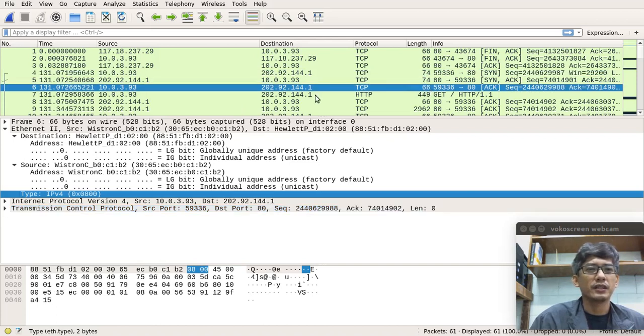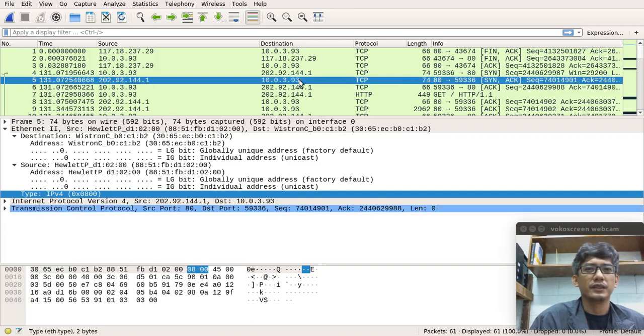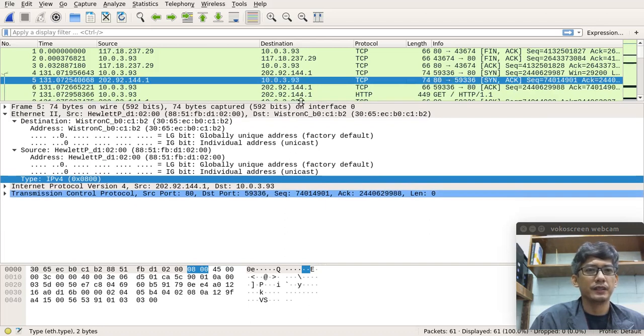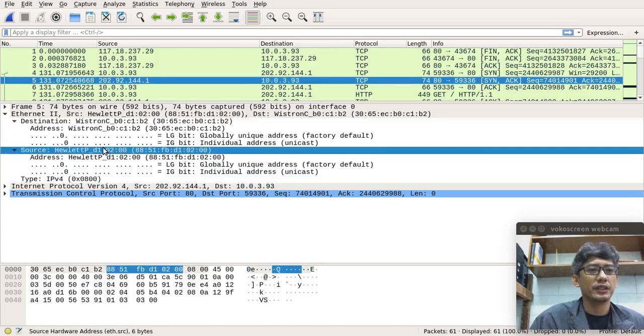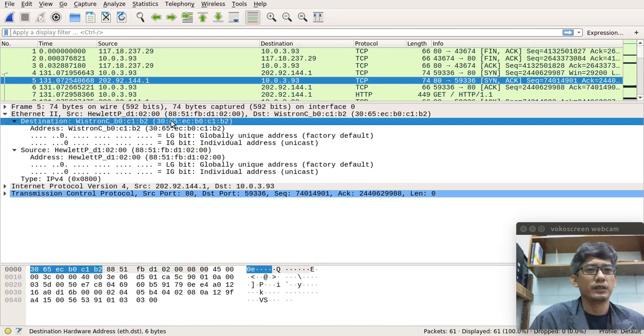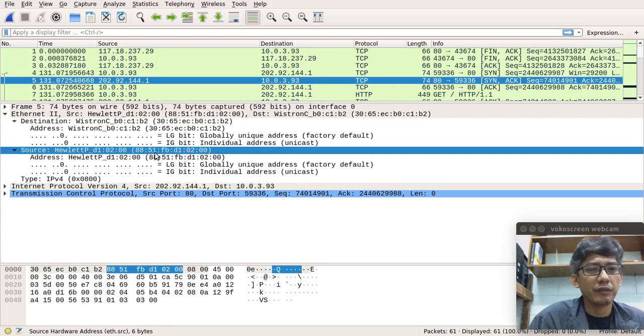Now let's look at this. Acknowledgement. Okay. The SYN-ACK, this is the response from the ICS website. So the source is this one, and the destination is this computer, okay, MAC address. Now, who is this 8851 FB, etc.? So we can check the ARP cache.